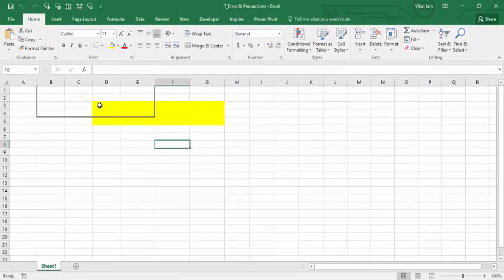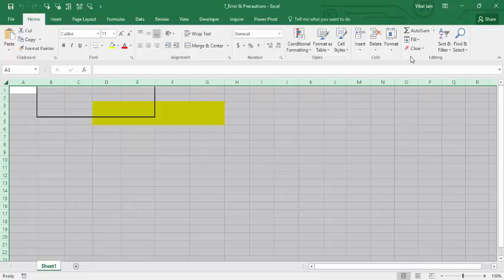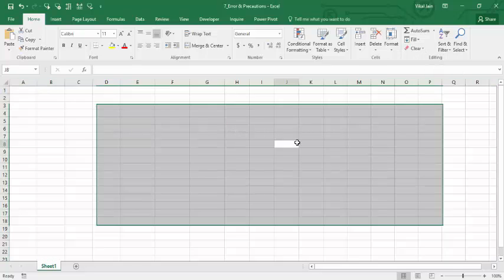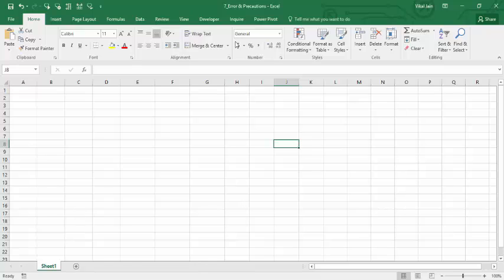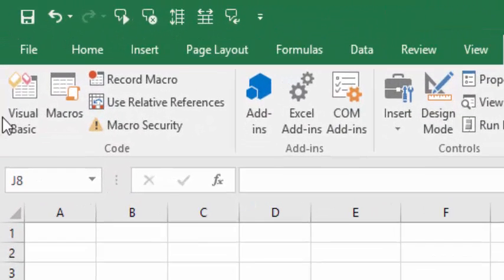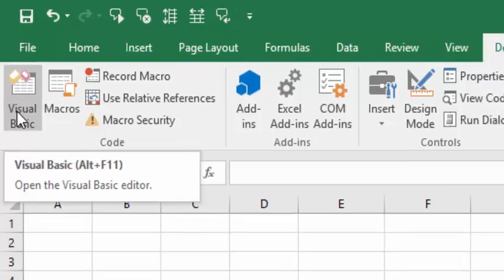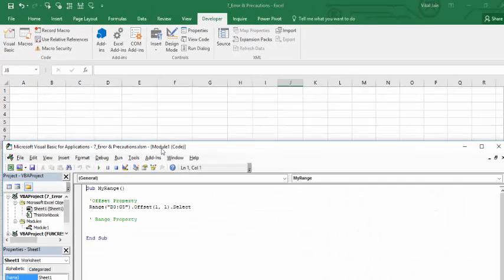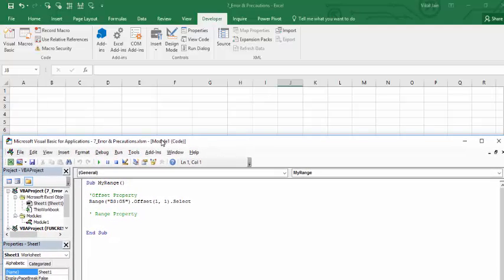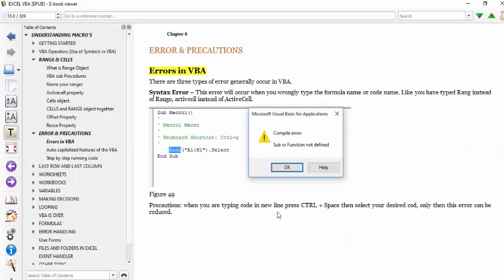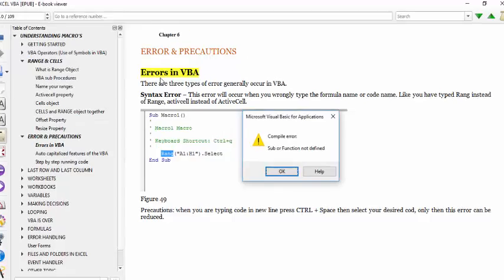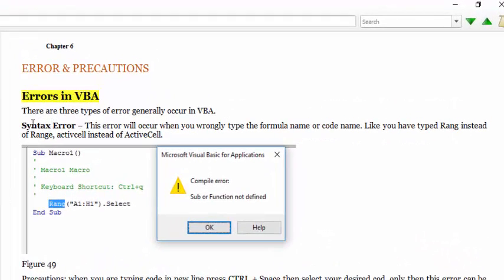So this was the sheet of our last chapter. So let's delete the content, clear all. Press go to developer tab, Visual Basic, or just press Alt F11. So it is our Visual Basic. If we talk about some theory about error in VBA, there are three types of error which users generally face.